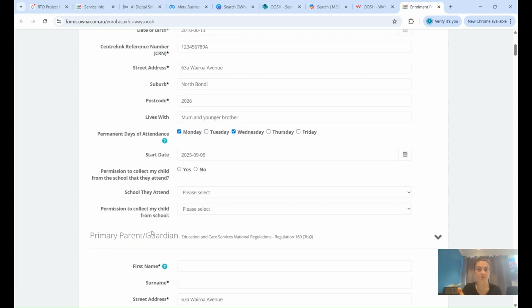Permission to collect my child from the school that they attend. Yes, because it's a permanent booking and he's going to be collected. The school they attend. Now, we have a selection of schools here. If your child does not attend one of those schools, that's fine. Just don't select and then email us to let us know, or have a chat first, because we'll see whether it's possible to pick up, or maybe your child's going to be independently arriving. Okay, but actually Mick goes to Bellevue Hill.